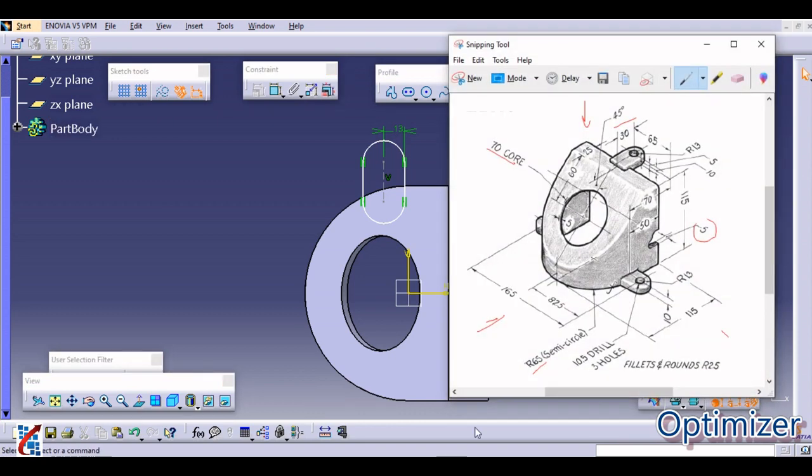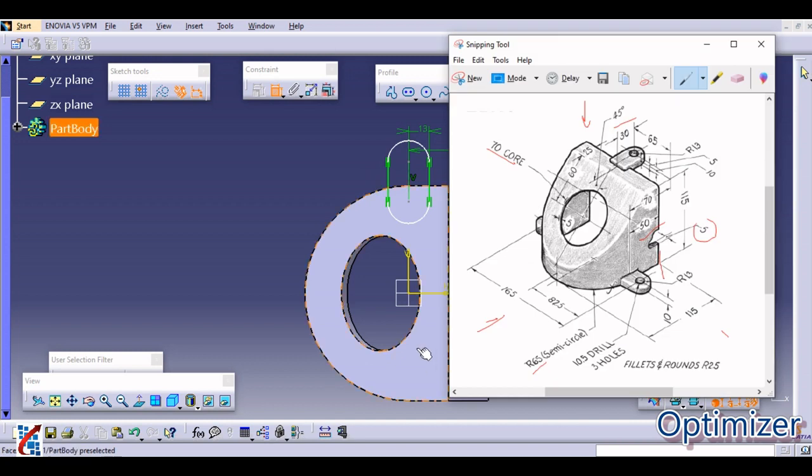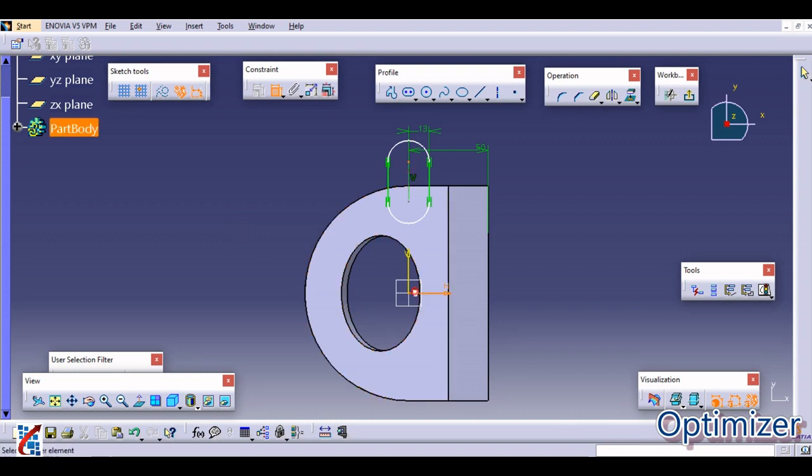Now dimensions are given. This has a thickness of around 10 mm, and from this it is at 50 mm distance. So from this one it is at 50 mm, 50. Okay, and one more thing, if you just see, it is around 165. Center distance is 165. So this center is at 165 divided by 2.